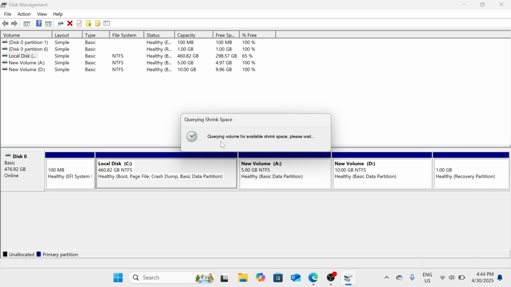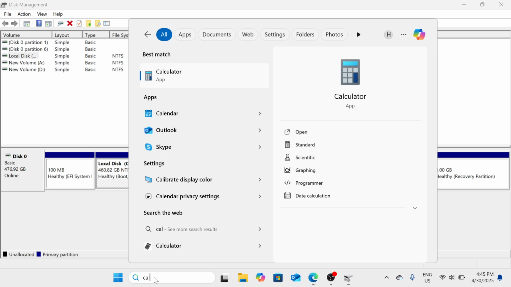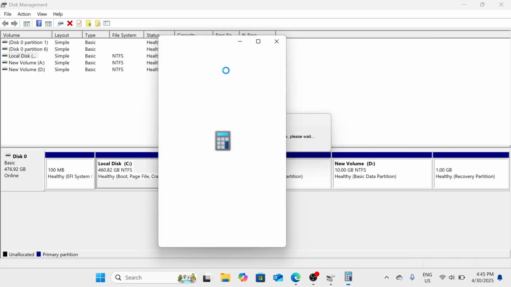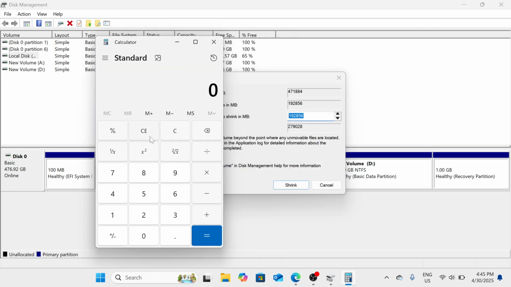And you need to decide how much space you want to put in your new volume. If you want a 10 gigabyte or 5 gigabyte new volume, first compute the value of the gigabytes in MB. Now we need to open our calculator, so type calculator. Once it's open, multiply the total number of gigabytes that you want for your new volume.